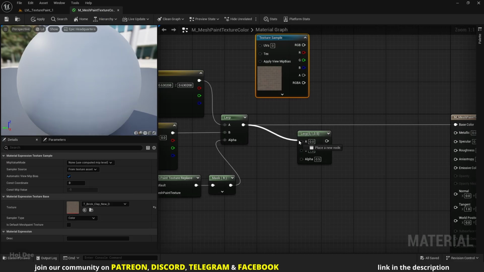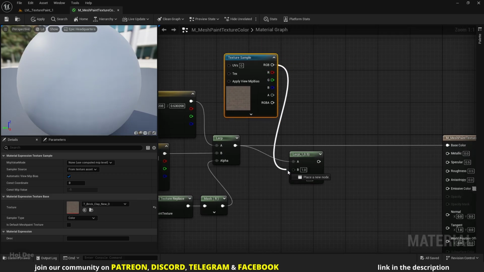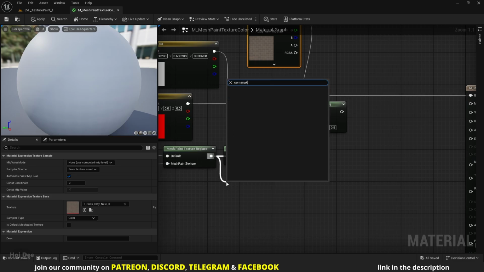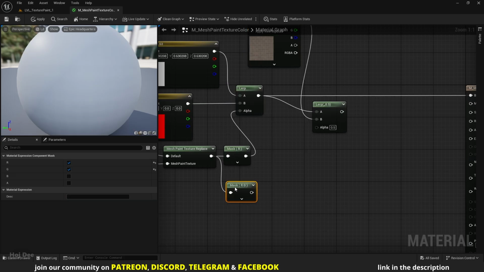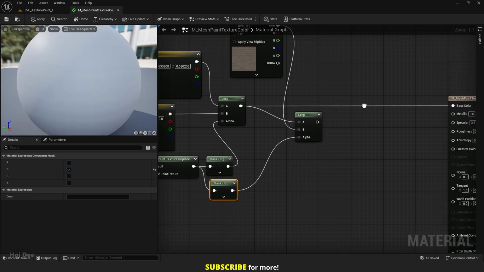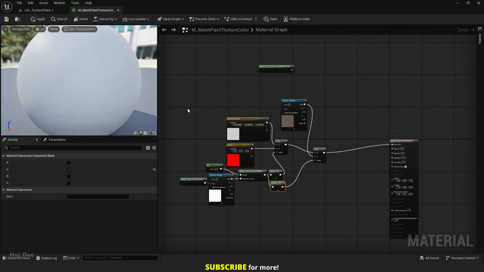Connect this lerp to the A input and this brick texture to the B input. Here, let's drag out of it, add a component mask node, and this time I'm gonna mask the G channel. And let's use it as the alpha of the lerp. Connect it to the base color input and let's save the material.